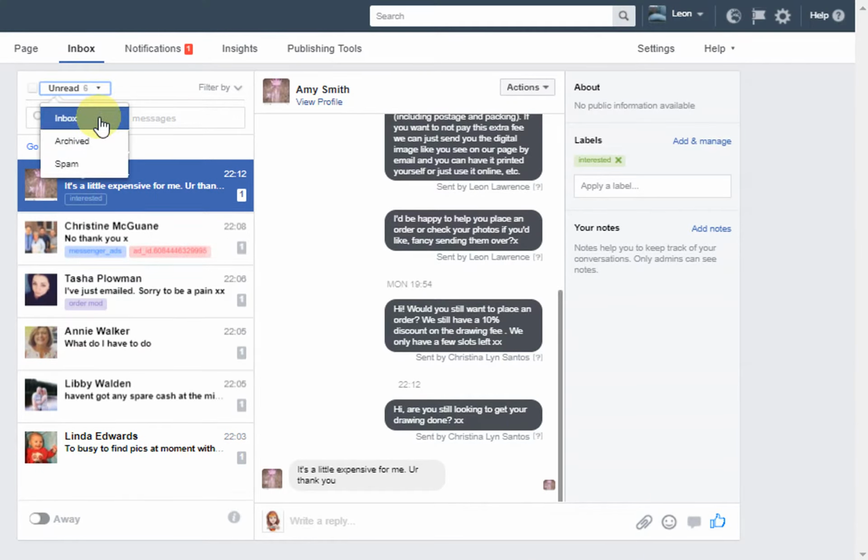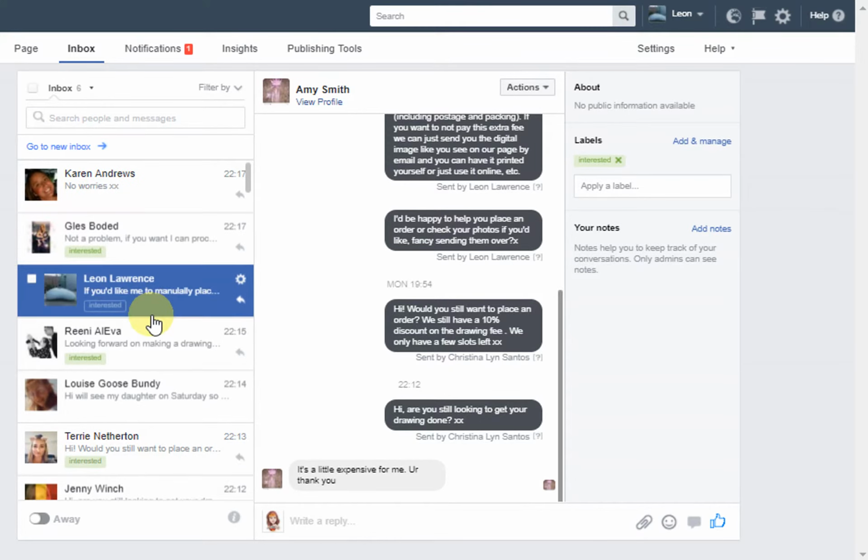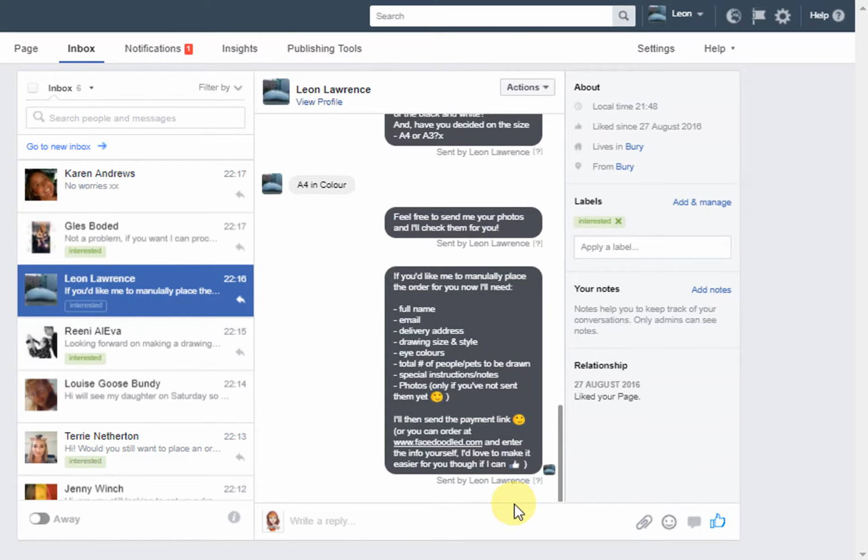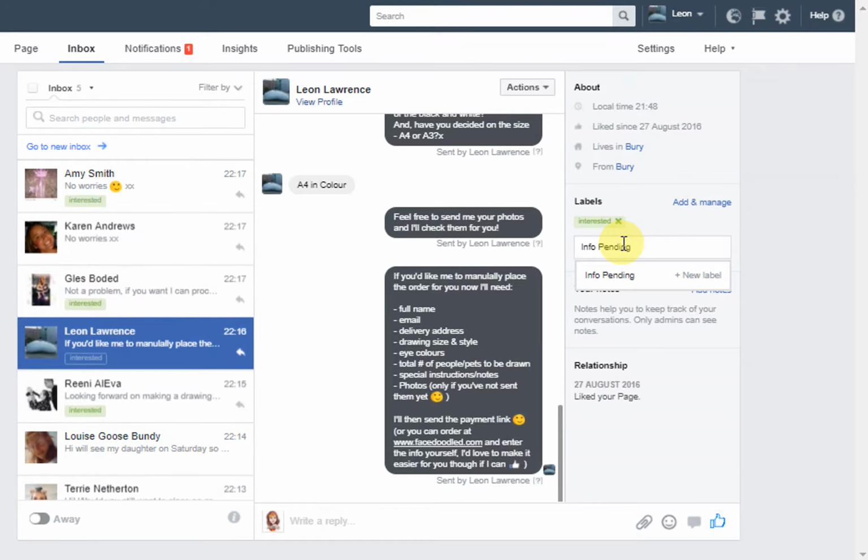Okay, and at this point we'll change the status, the tag, sorry, and the reason that we'll change the tag is to keep track of where we're up to in this, and we'll change it to info pending FU for follow-up 1. And click enter, and we'll get rid of the interested tag.